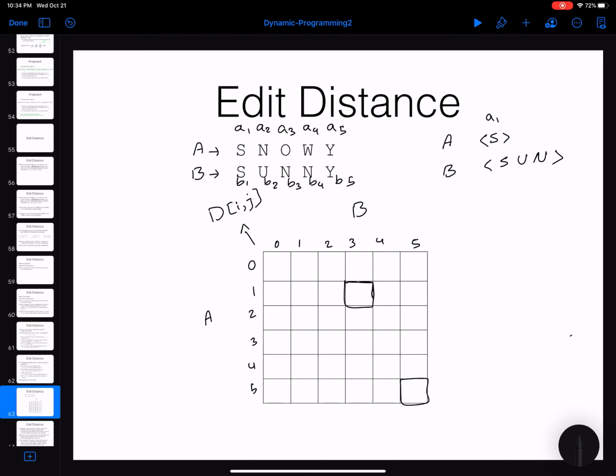Okay, so now let's think about the recursive relation for it. In general, if you have two prefixes, two strings, whatever it is, for example, from A1 to Ai, this is a prefix of the first string, and this is a prefix of the second string. I think in my relation, I wrote it as i. So let's just change it to i. And this one as j.